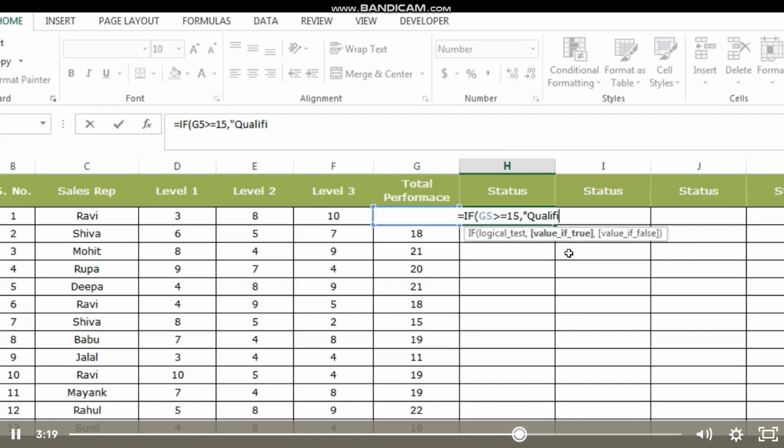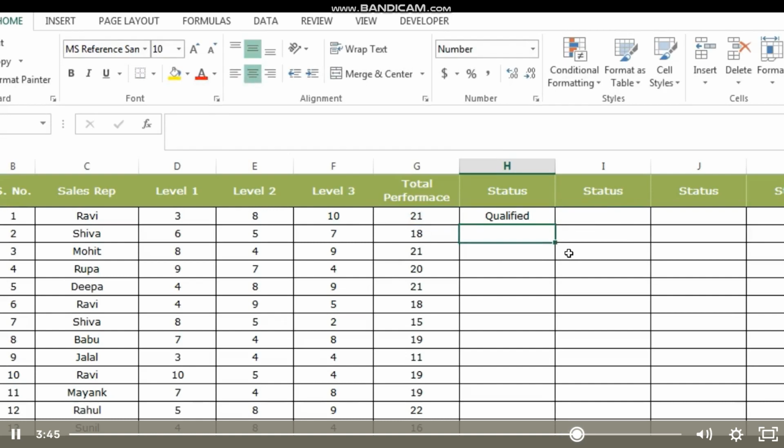qualified, double quotes. As I have explained in the previous videos, it's a text, so that is why we put it in double quotes, comma, double quotes, disqualified, double quotes. Now we are going to close the bracket and press Enter. So you can see that if the person's total score is 15 or more than 15, the person will be treated as qualified. In this case, Ravi is qualified.